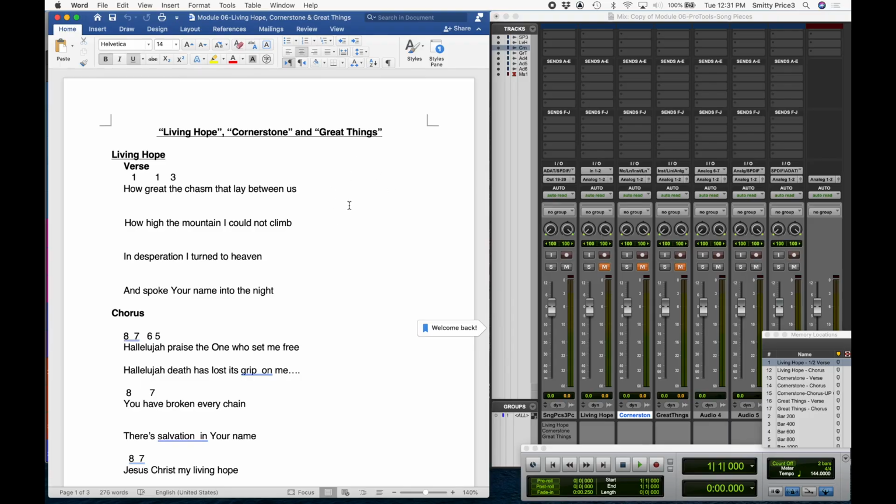Okay, I'll give you an example. Here's what your hard copy should look like with 3 songs on it: Living Hope, Cornerstone, and Great Things. Let me play you the first half of the verse of Living Hope and give you a little bit of an example of what I might do first when I start a transcription. So here we go.